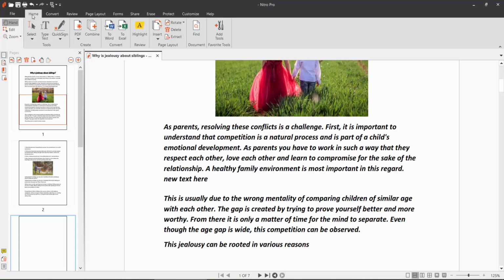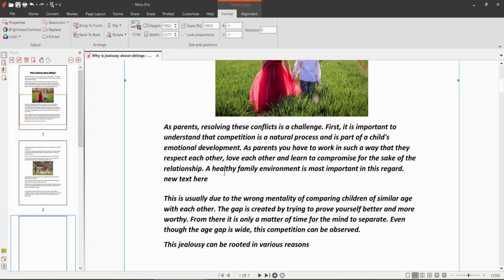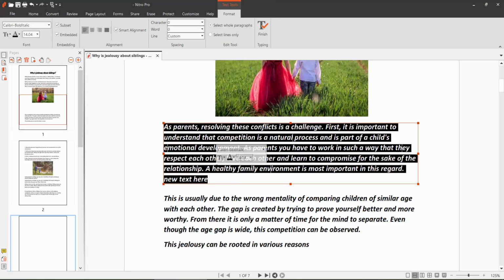Click on this Home option, this menu bar, and select the Edit option. Now click on this text box. This text box is now selected. Double click on this text box, then drag your mouse cursor and select your text. And select the Format option.